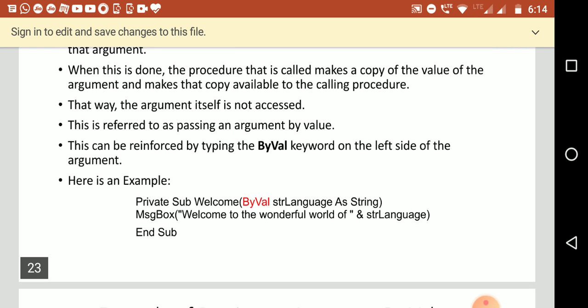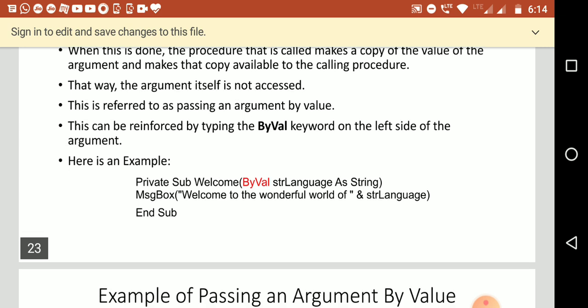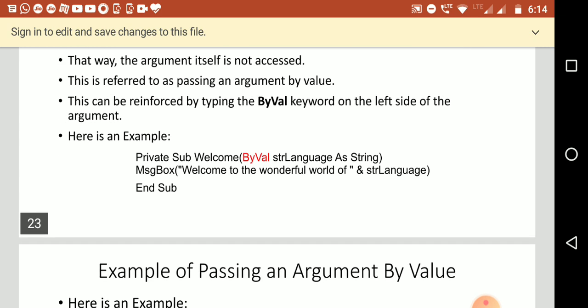This can be reinforced by typing the ByVal keyword. So by using the ByVal keyword, you can say that the argument is passed by value method. This is an example of what you are seeing. Here the name of the parameter is strLanguage, and it is passed by mentioning the keyword ByVal inside the brackets, and it is of string type.